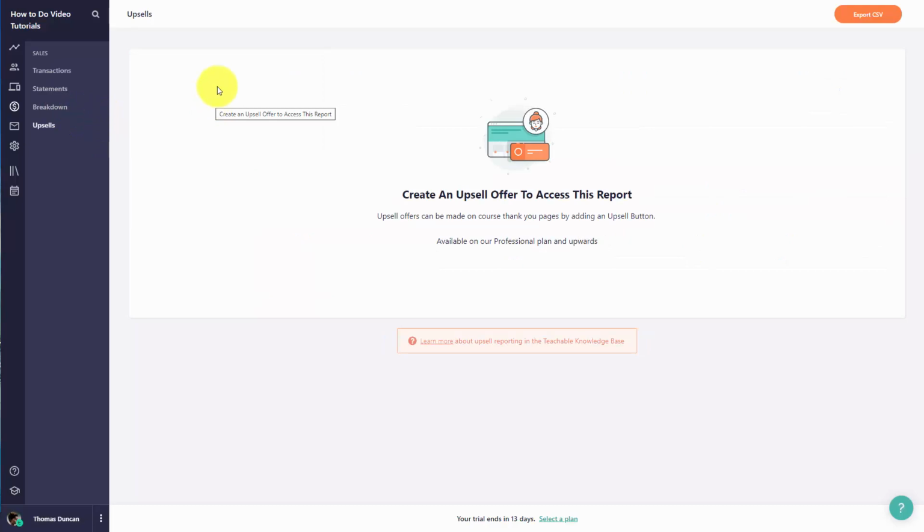And one of the things that you'll notice is that if you have the professional plan, you will be able to add in an upsell button to your offers. And so it's in this section that you will be able to track what your upsells are doing as you create them inside of Teachable.